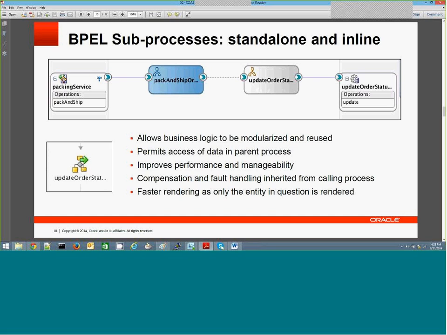But a subprocess is not a complete BPEL component all by itself. You don't necessarily implement an interface and then expose it, and I don't think you can create a template out of it. There are certain limitations around it, but it has many of the powerful features that a regular BPEL process would have.